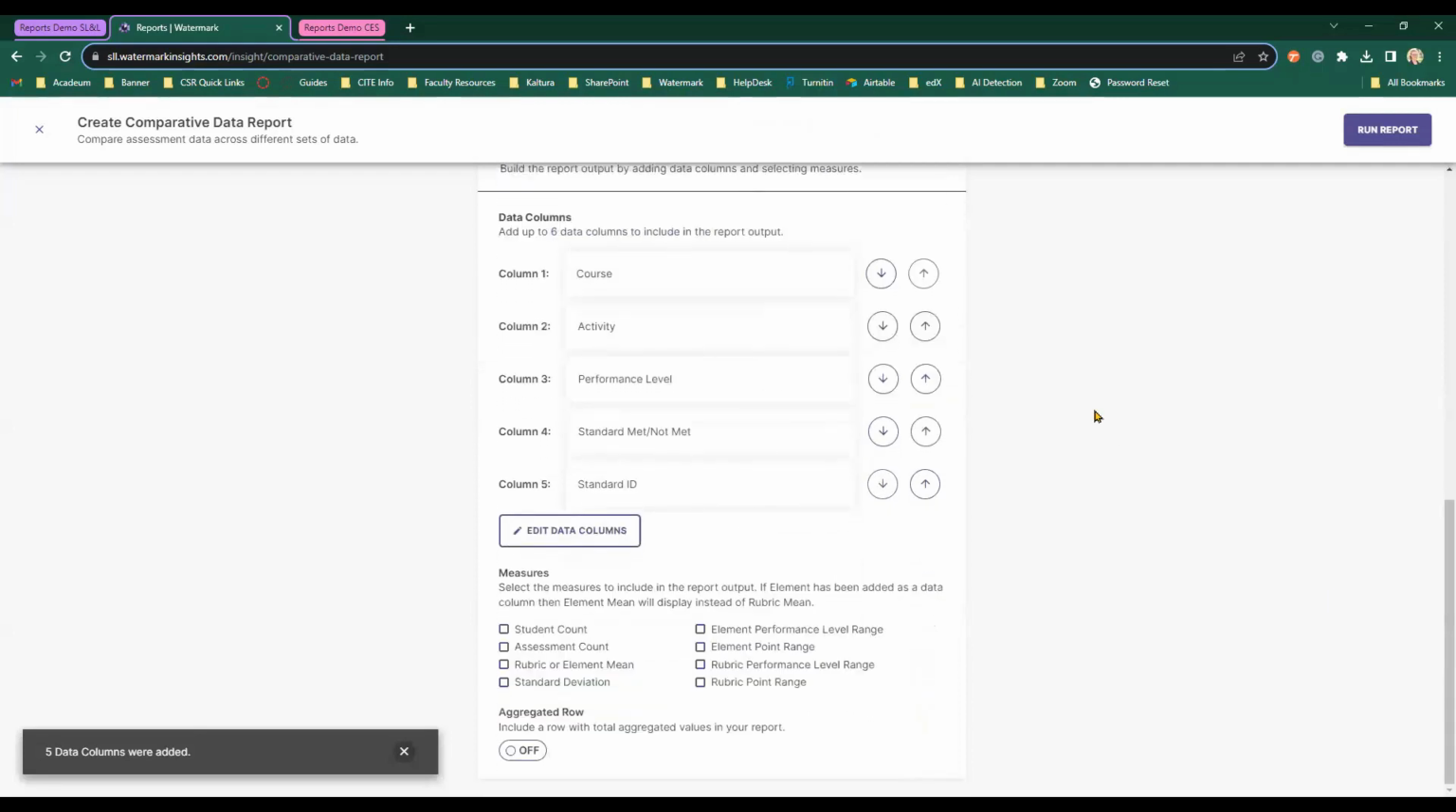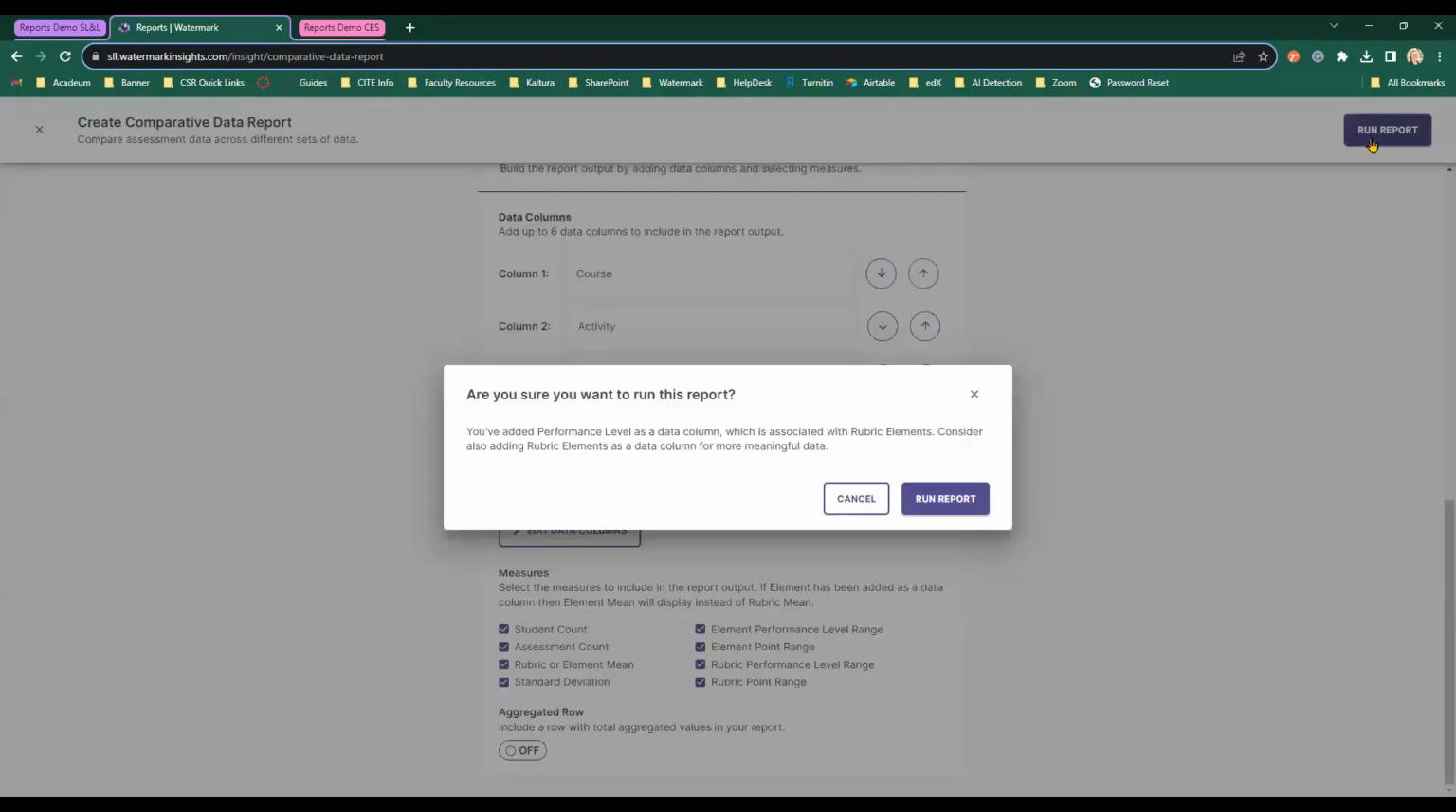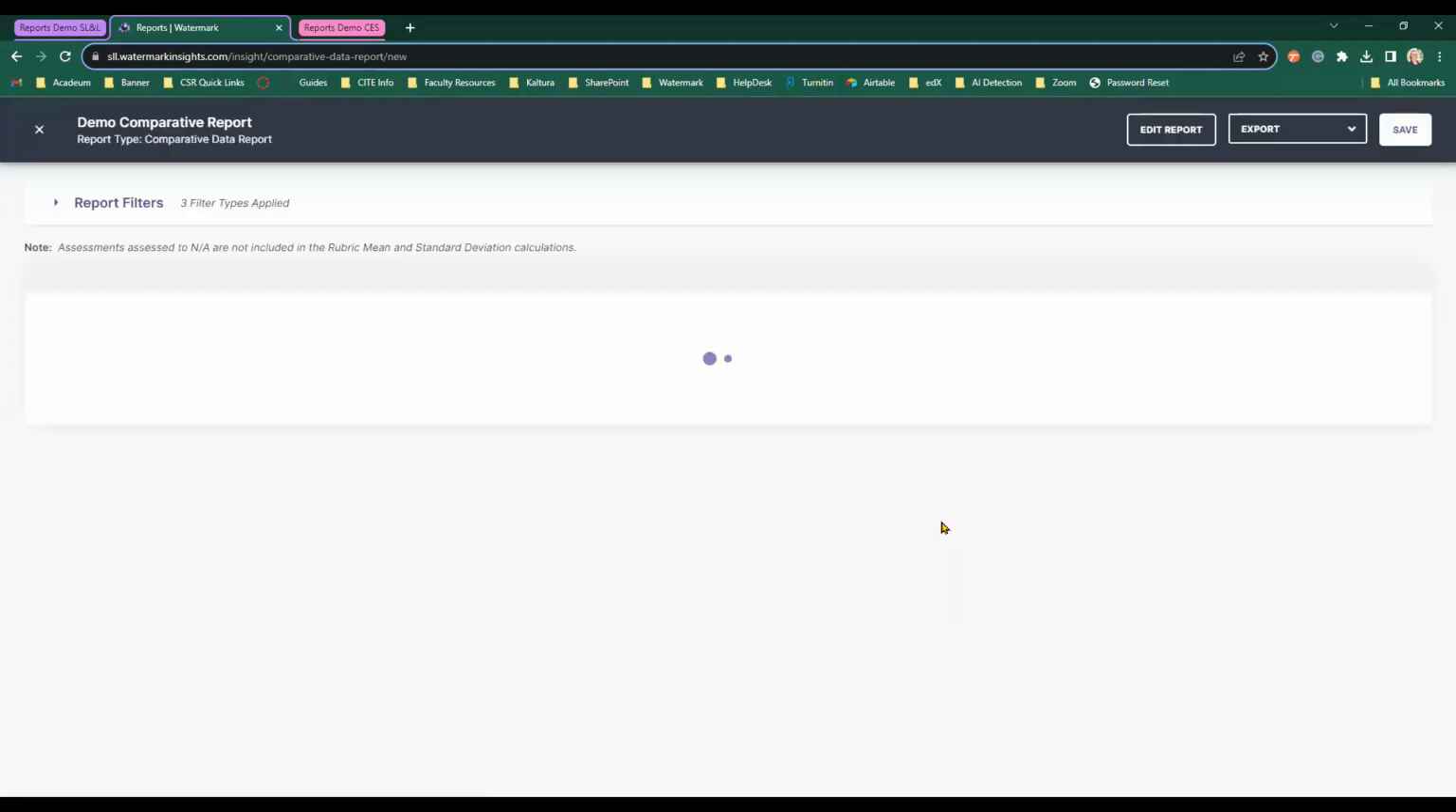And if we keep scrolling down here, we can select the different measures that we want to generate for this report. So just to show all of the options, I'm just going to select all of these. And then in the upper right corner, I would select Run Report. And yes, I'm sure I want to run the report.